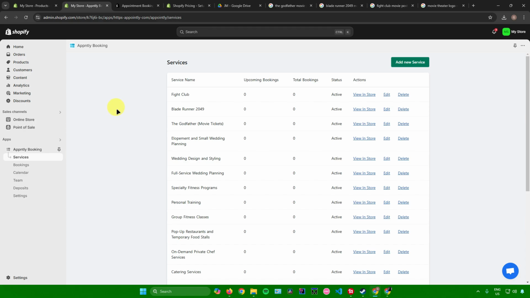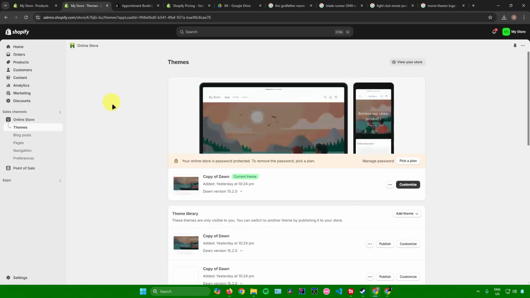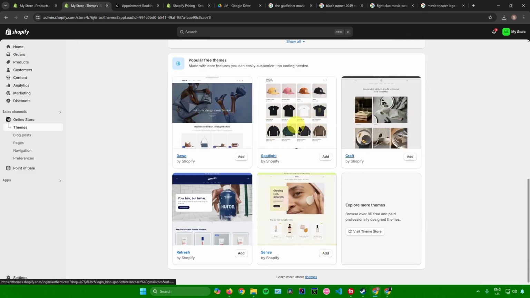So next, what we're going to do now is to customize our online store. So to do that, just go to online store over here, and then after that, you'll be redirected here in the themes page of your online store. So you can use Shopify's default theme over here, which is Dawn, or you can use some themes right here at the bottom. So if you want to use these themes right here at the bottom, just simply click on add right here. And if you want to visit the theme store, just simply click on this link right here.